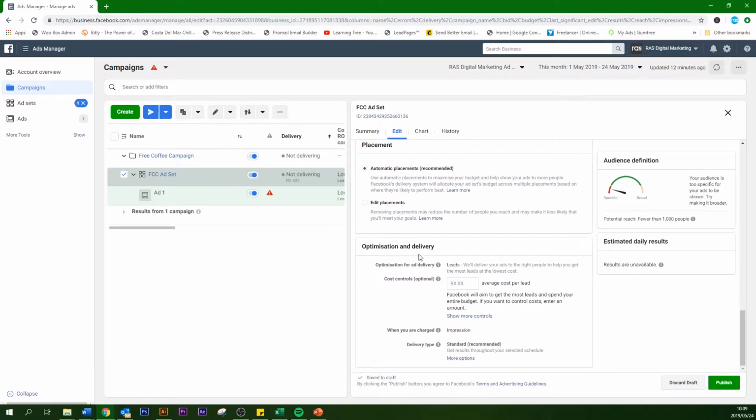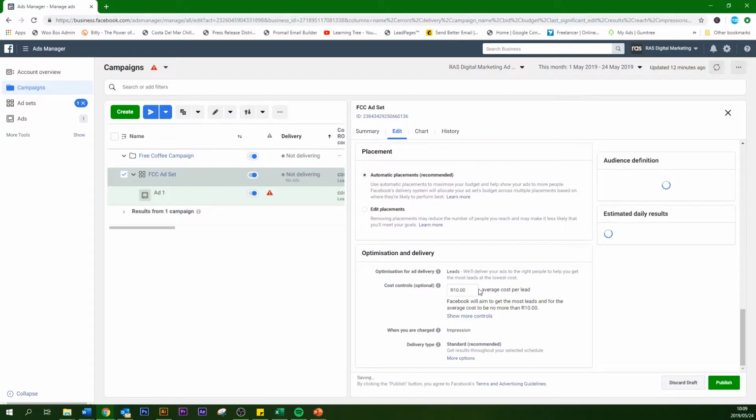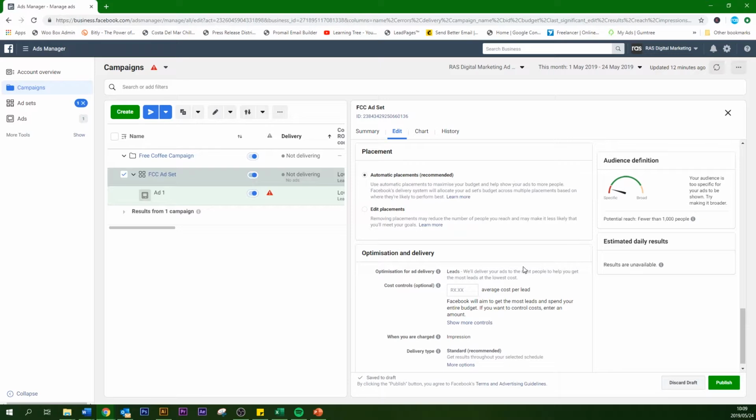Now, inside of optimization and delivery, you can decide, I don't want to pay more than 10 Rand per average cost per lead. I can actually set the budget at that. But in the beginning, leave it open. Let Facebook go wild with your 100 Rand budget for a couple of days. Over a period of time, Facebook is going to try and convert for the cheapest cost possible. And if you allow Facebook an open range with budget, they're going to go out and try and find you these cheap leads. Now, if you go in here and say, I only want to pay 10 Rand per lead, Facebook is really going to put you at the bottom of the list, and they are really going to struggle to actually find an audience for you.